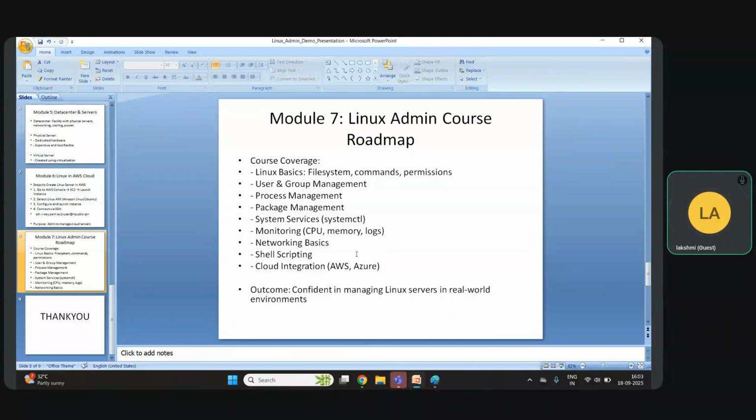By the end of the course, you will be able to confidently manage Linux servers, which are used in real-world companies. You will be able to manage them in DevOps environments, create servers as used in DevOps, and also work in cloud environments. We are going to cover each and every concept in a detailed manner, so that you will know everything after completion of this course.